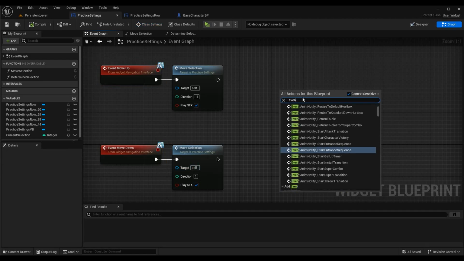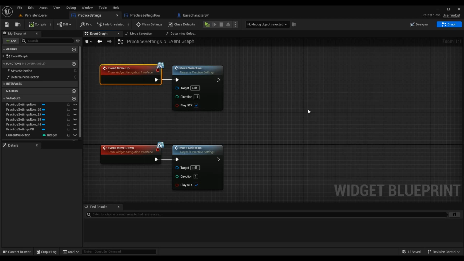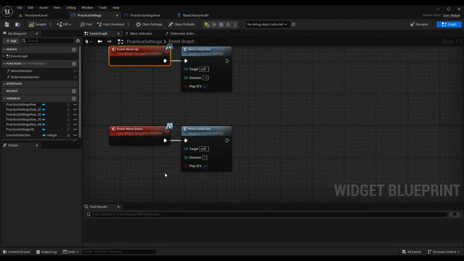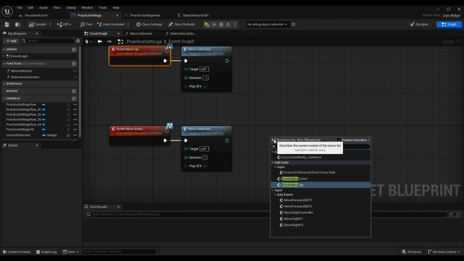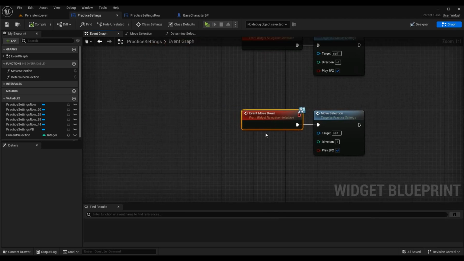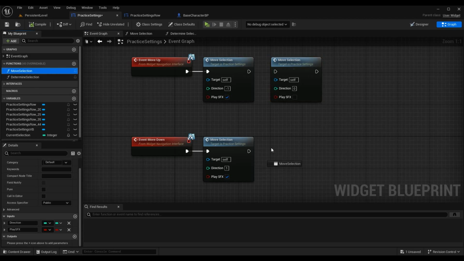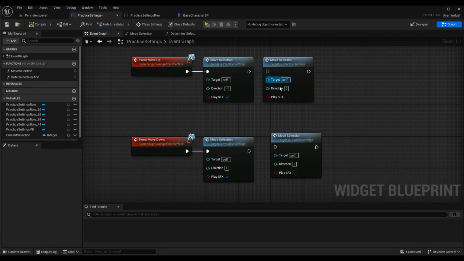So now if we look for event move up, you're going to find it without having to create it, and it's going to say from widget navigation interface. Also find event move down. You'll get this node here. And in here we want to call move selection. So I'm going to call one for move up, one for move down. Move up is going to be a direction of -1, as we discussed earlier.